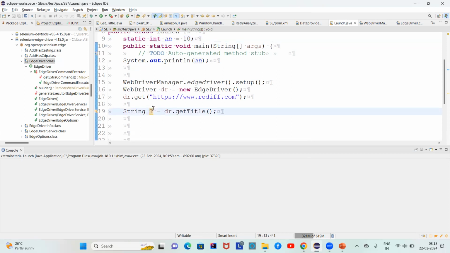Apple means it's a name. You're giving a name for that fruit. Here you're giving a name for that particular variable, which is called t. That's all.